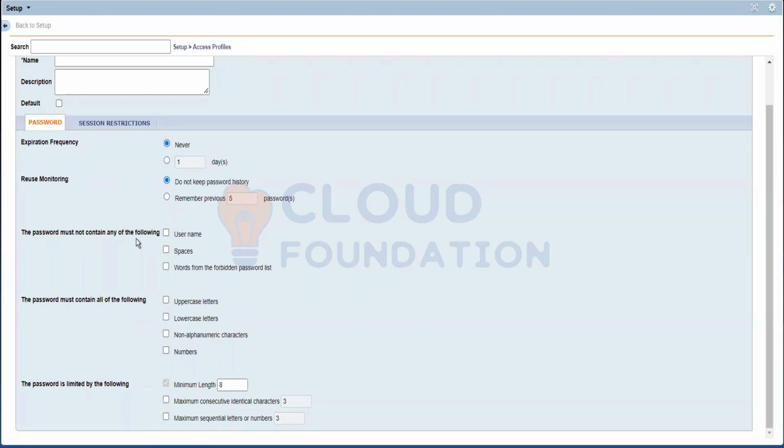And then the password history, whether we can use the previous password or not. Mostly they will not enable this, but if you want, we can say remember password for previous two, so that we cannot reuse our previous two passwords. Again, what the password should contain: username, spaces, words from the forbidden list, we can choose. And also what it should have, uppercase, lowercase. The conditions for setting up a password, we will determine here.